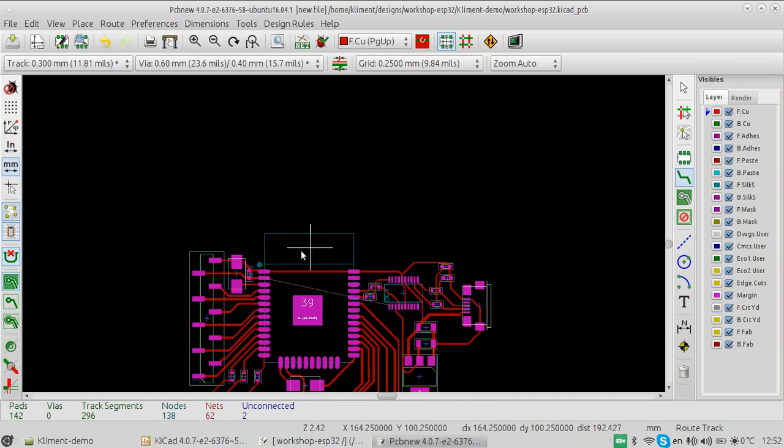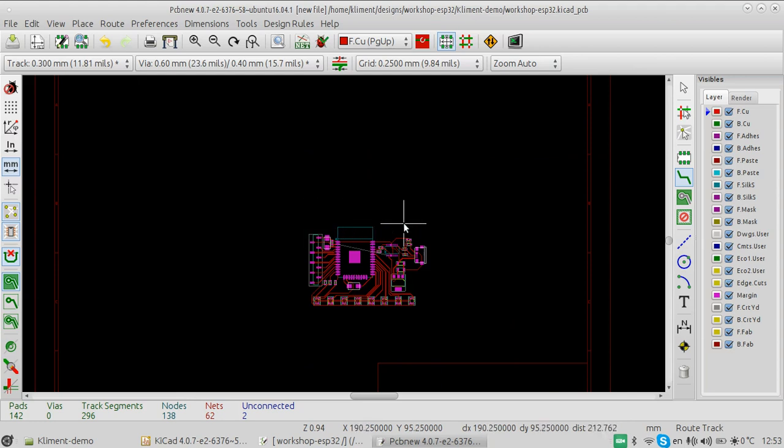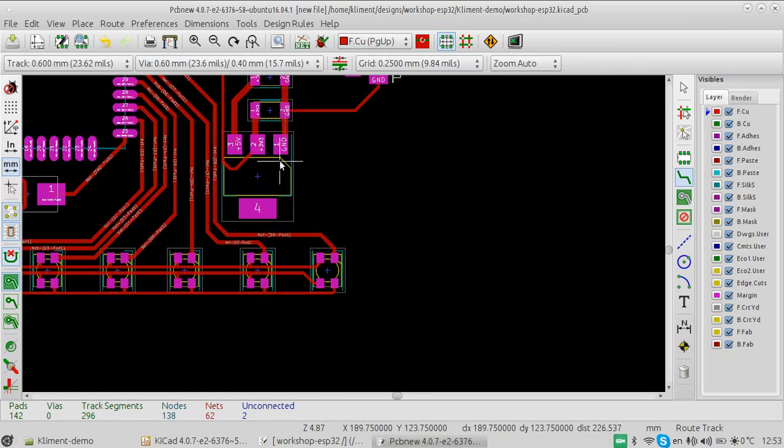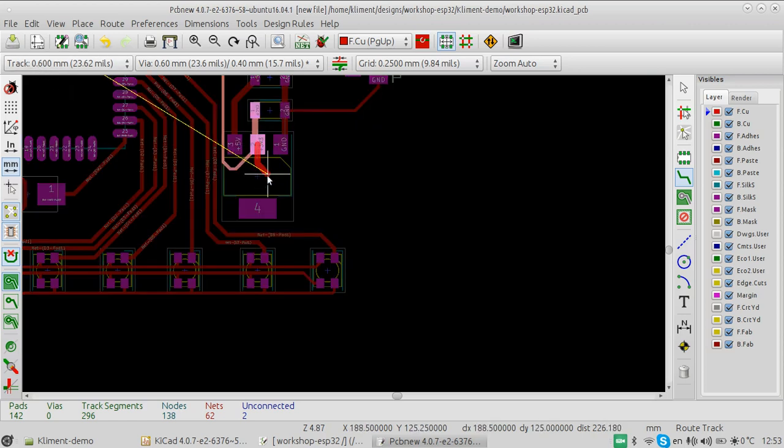Now, because we're cutting the board off over here, we're going to run a trace around this whole thing for power, which is not ideal, but it's going to work. And I'm running this at 0.6 because that's the main supply trace for the ESP32, and that needs a fair bit of current.